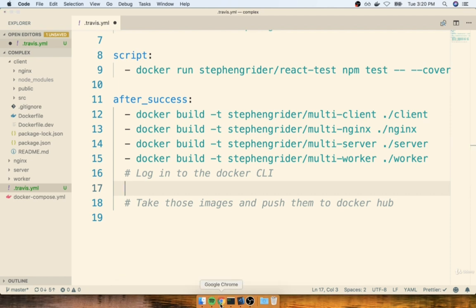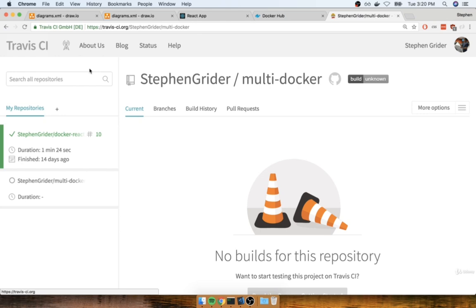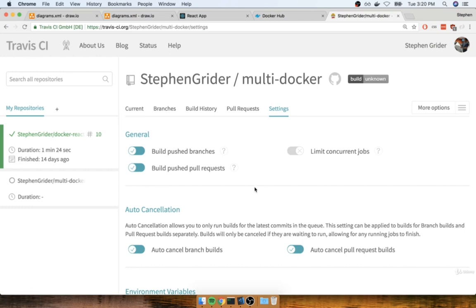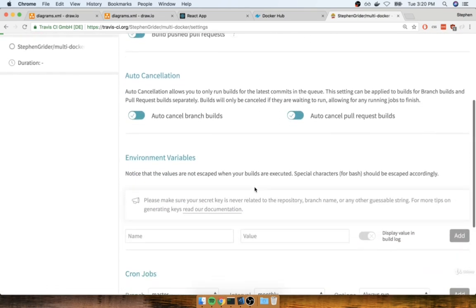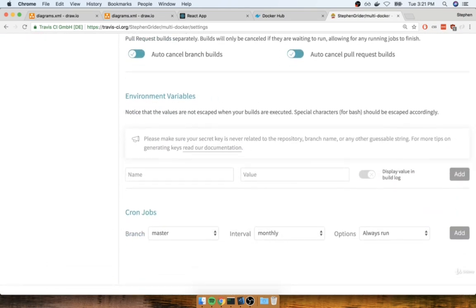So to get started, I'm going to flip back over to my Travis project. Make sure that you're looking at the new repository or the new project that we just put together. So you should see multi-docker right here as the repo name or whatever it is that you called it. Then to enter in our Docker ID and our password, we'll go to More Options on the right-hand side and find Settings. We'll then scroll down a little bit and find the Environment Variables section.